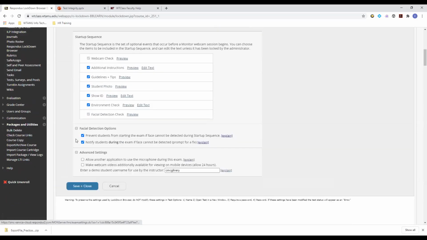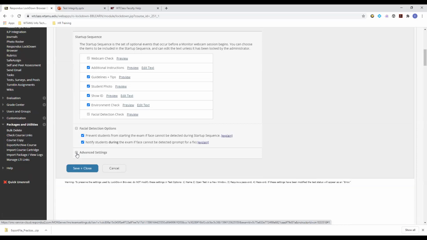So there are advanced settings, where you could allow another application to use the microphone during the exam, or make webcam videos additionally available for viewing on mobile devices. And these are things, if you're interested in learning more about that, we're happy to work with you all, but this is something that we wouldn't automatically suggest as you start to use these. And so the startup sequence would be something that we would recommend. And then once you select all of your settings, then you click Save and Close.